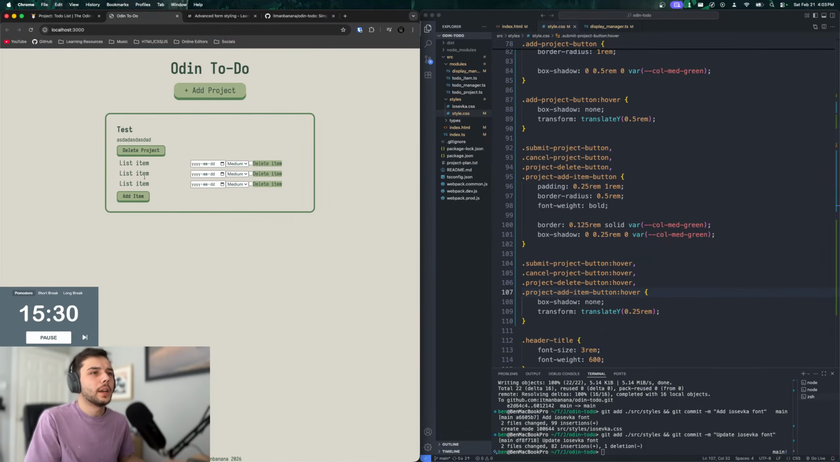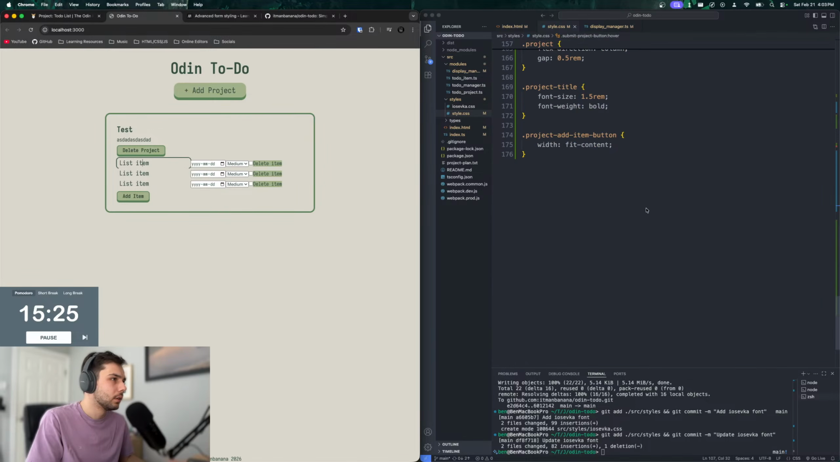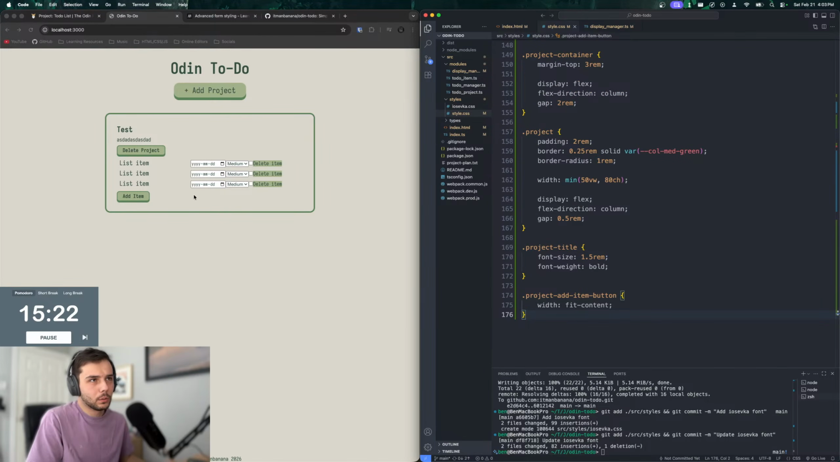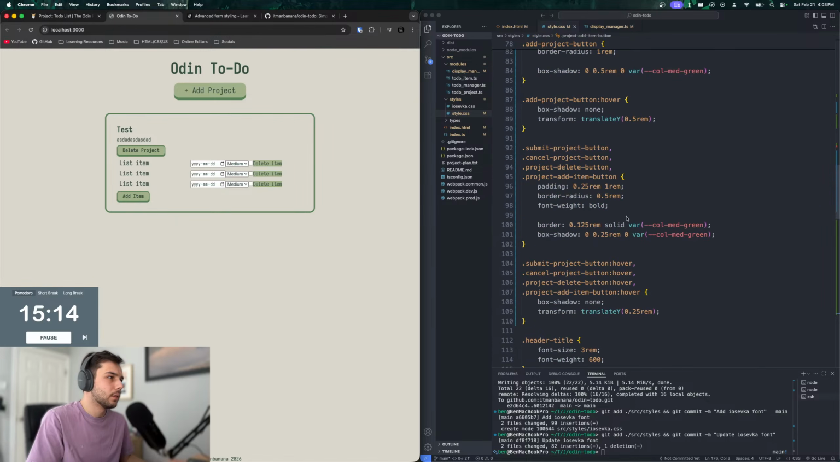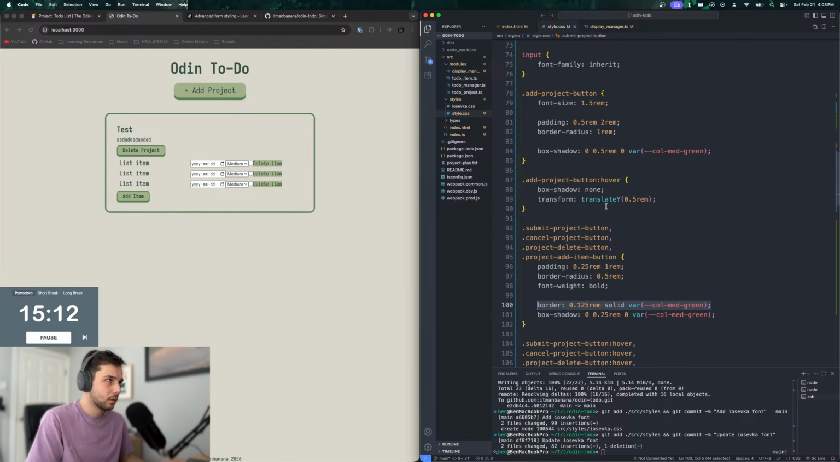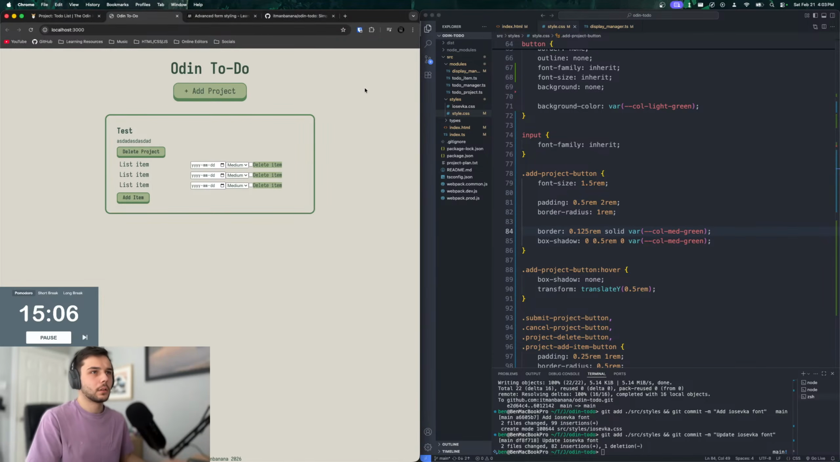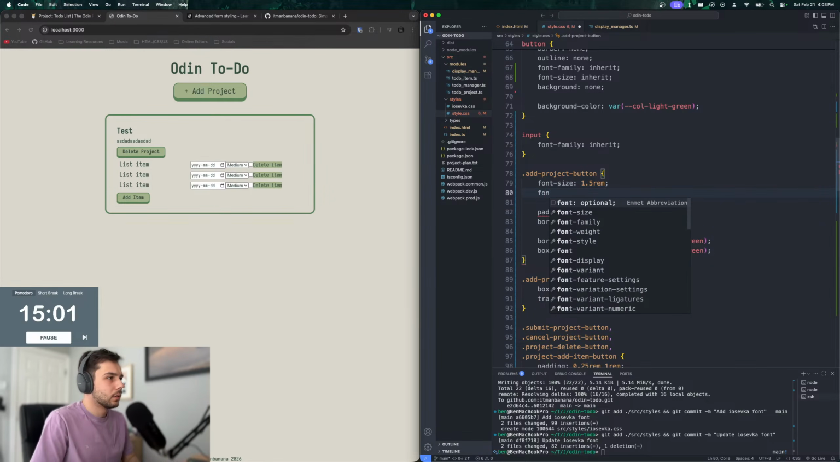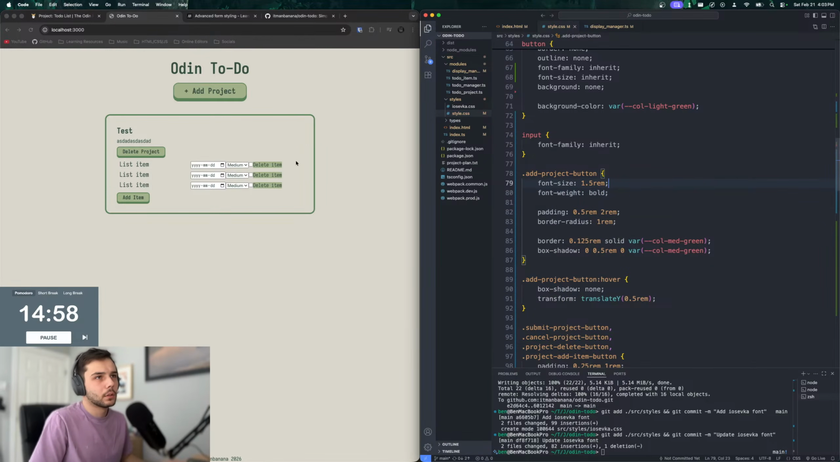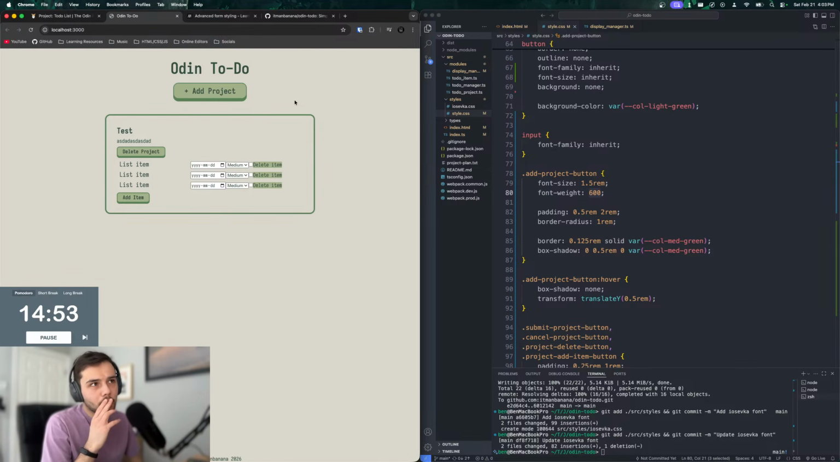Okay, now I need to format these list items to look not terrible. I could also add a border to this too. There. That looks decent. Oh, and then I want to make the font weight bold as well. Or maybe like, yeah. Okay.